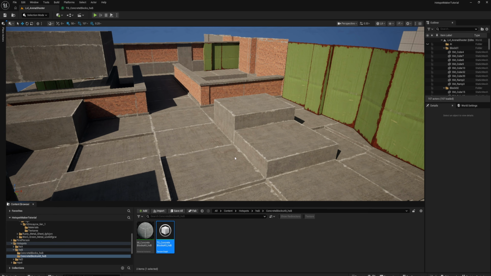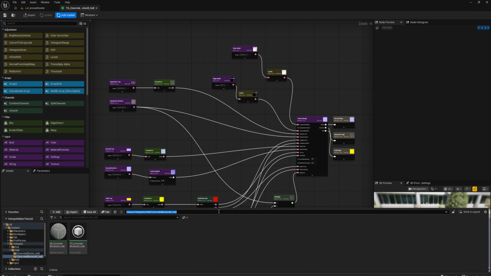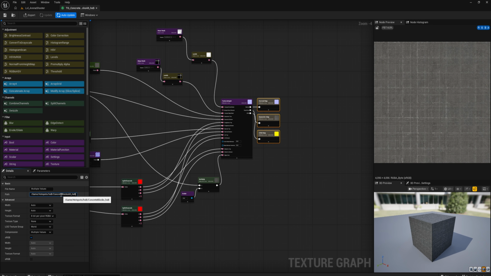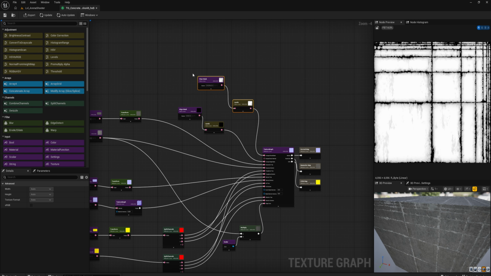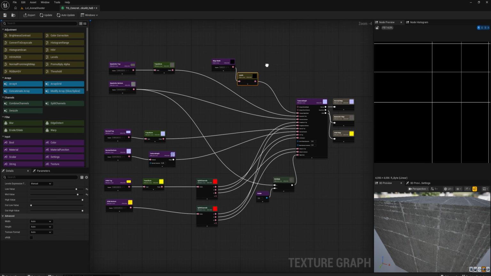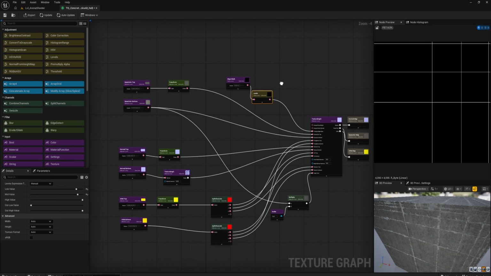Open up our texture graph and we'll copy where we want them outputted to first. We're just going to get rid of the wear mask here because we're going to be replacing it with our custom one. And we can leave everything else for now.